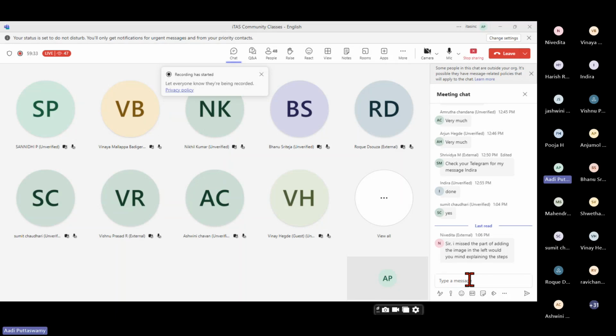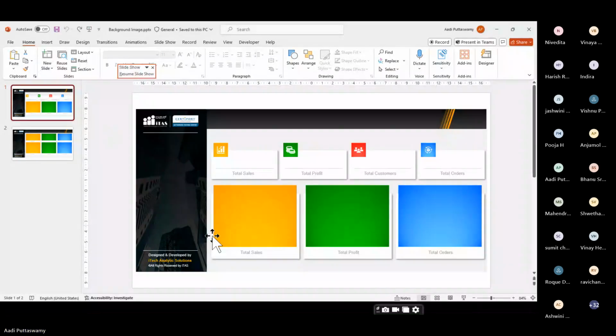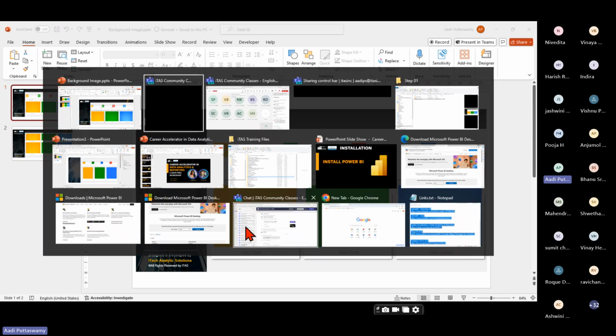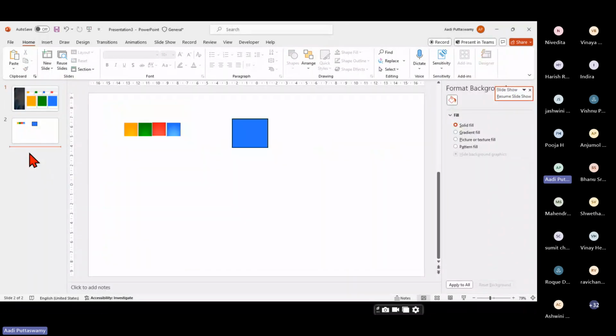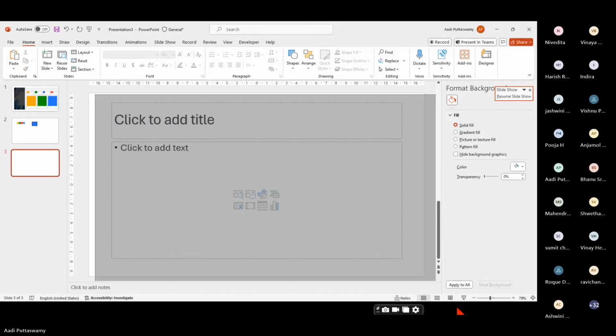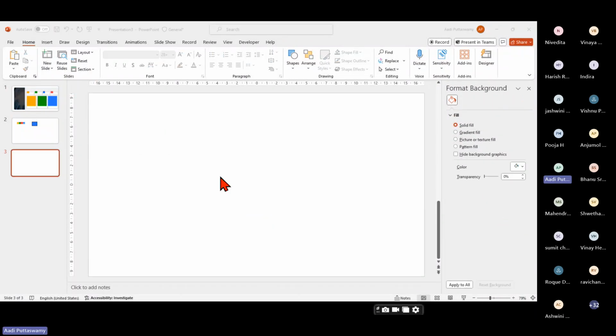Okay. So Nivedita is saying that she missed the part of adding the image on the left. Would you mind explaining the steps? Why not? Quickly, we'll do that. See here, Nivedita, if you're listening. I'll just go to that particular image. Let me take a new slide. Okay, I've taken the new slide.